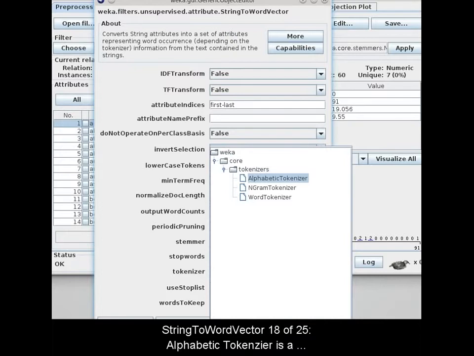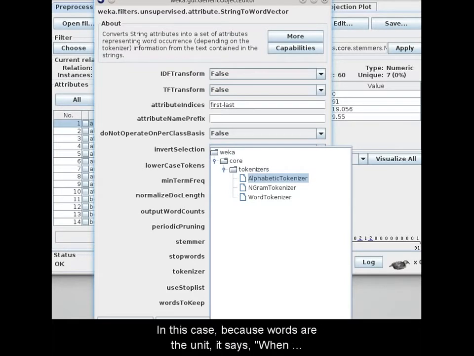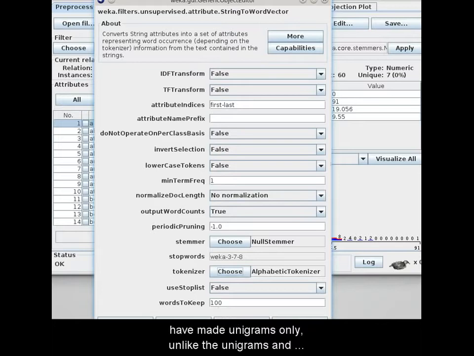Alphabetical Tokenizer is a different way of splitting up the text. In this case, because words are the unit, it says when you create words, only create words containing letters in the alphabet. With the default word tokenizer, some tokens contained an @, ampersand, asterisk, hyphen, double hyphens, whereas using Alphabetical Tokenizer, we wouldn't see any of those in any of the tokens, as the rule is every token must be 100% letters in the alphabet. Alphabetical Tokenizer would have made unigrams only, unlike the unigrams and phrases we saw before with NGram Tokenizer.